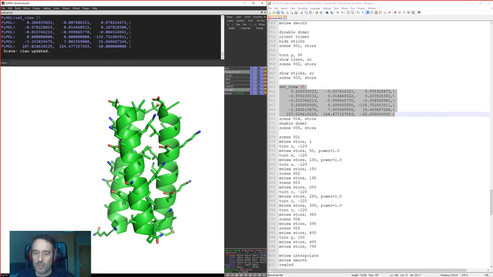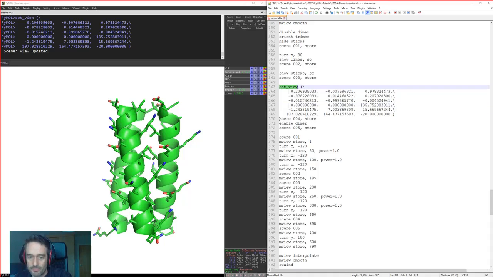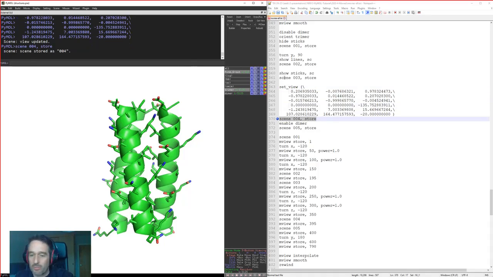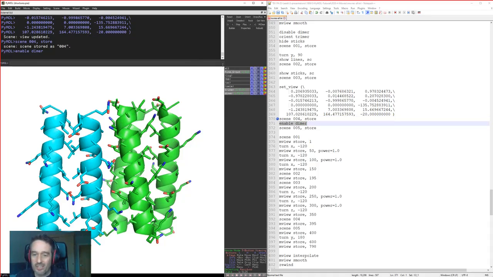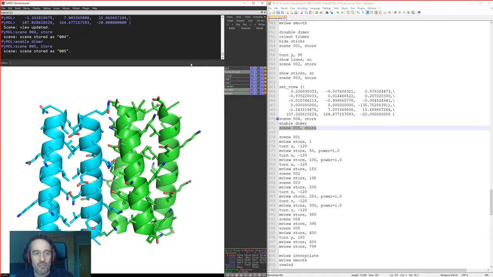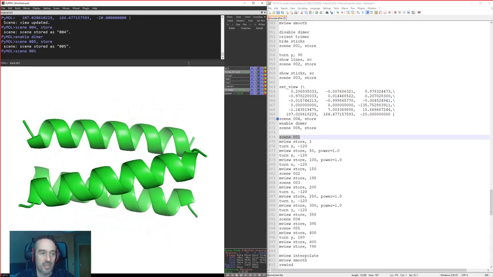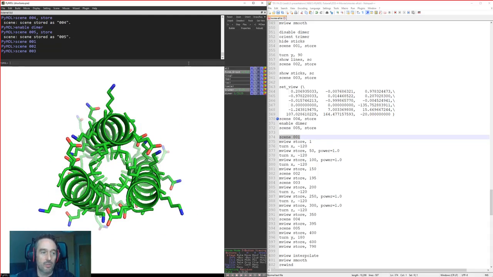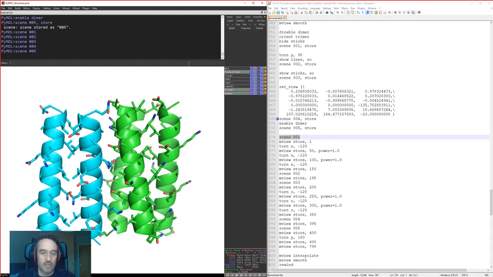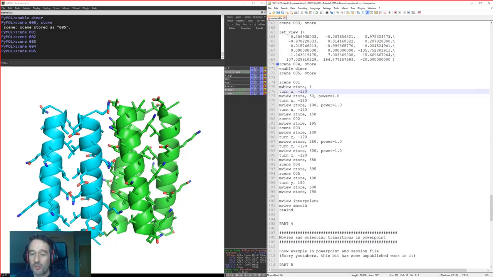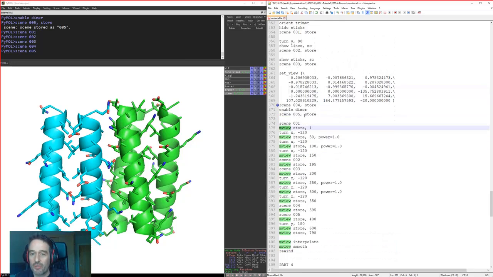Then we can maybe go to a different scene, if you can remember the set view from before, and then we can save that scene, so scene 004 store. Then we can turn our dimer on. There's our dimer, and we can set that then as scene 5. Okay, so now we've set a bunch of scenes, and we can recall these scenes by going to scene 001 or scene 002 or scene 003, etc.